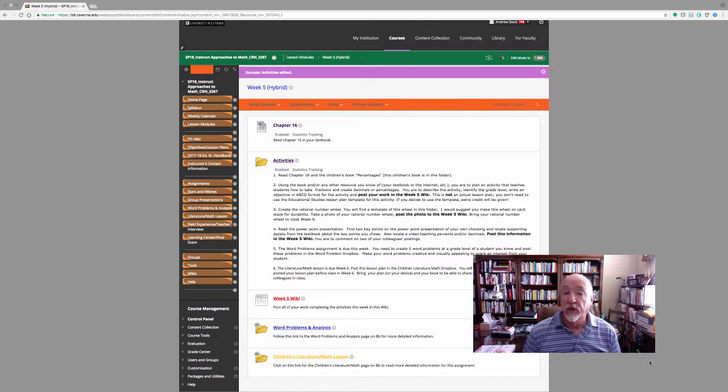The first activity you will be working on this week is to read chapter 16 on percents and decimals, and you're going to read the children's book Percentages, which you'll find in this activities folder that you see right in front of you here on the screen.